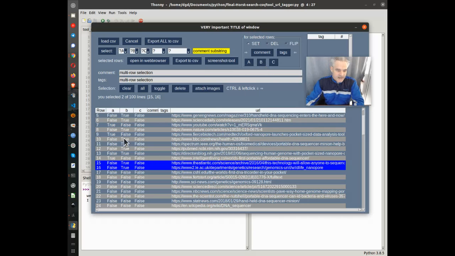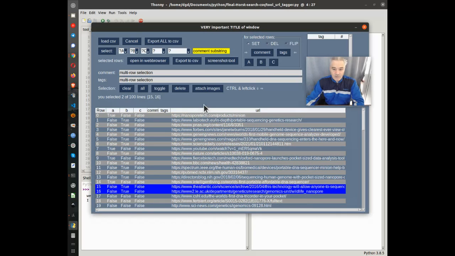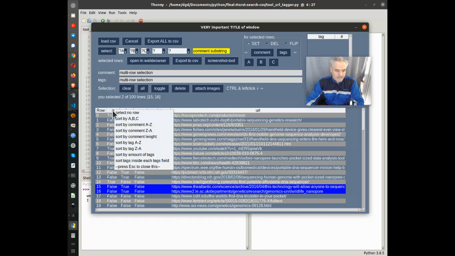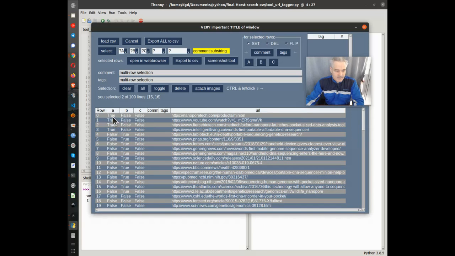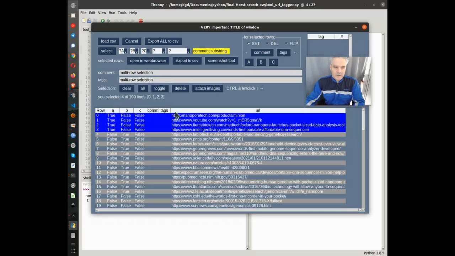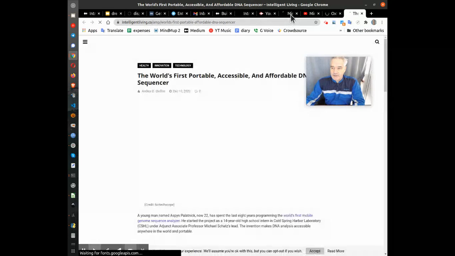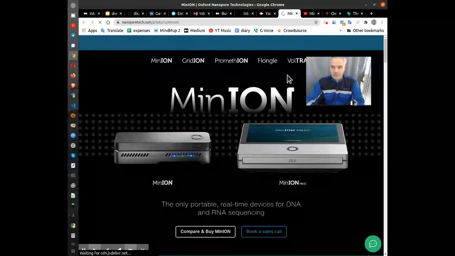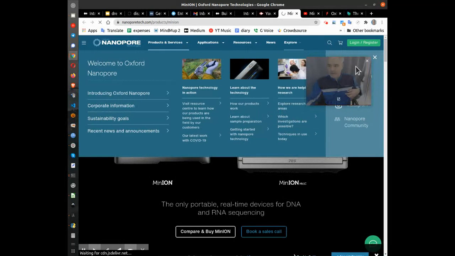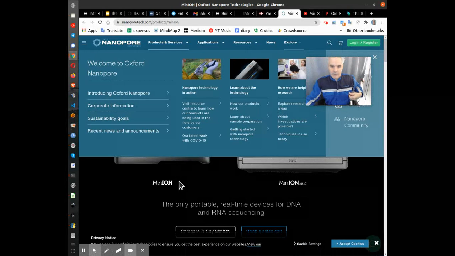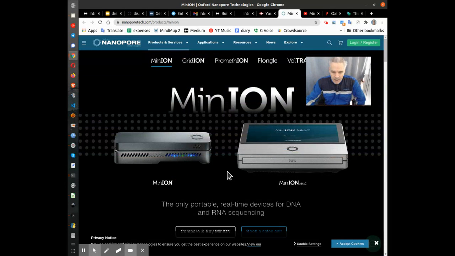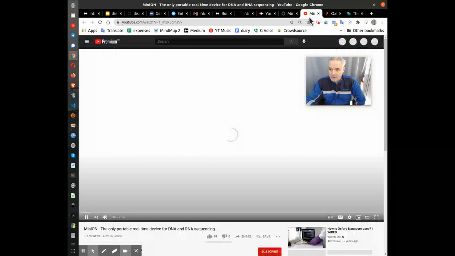So I've tagged a couple of these, and I'll just go ahead and now sort. I'm going to sort by ABC, and these are the sites I want to open. Now watch this. This is where it gets fun. I'm going to open all of these in the browser at the same time. And you can see that all four have opened, and we got an annoying blocker, but here we have a product, so this is looking promising.